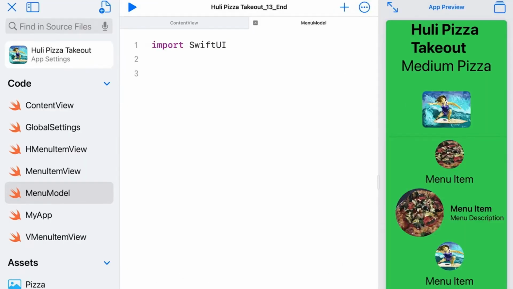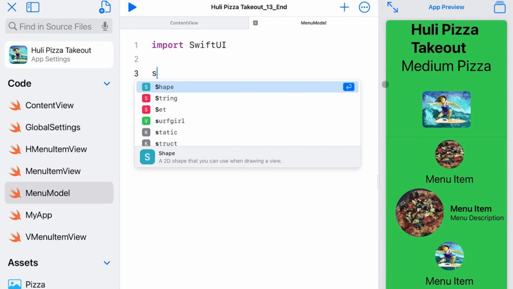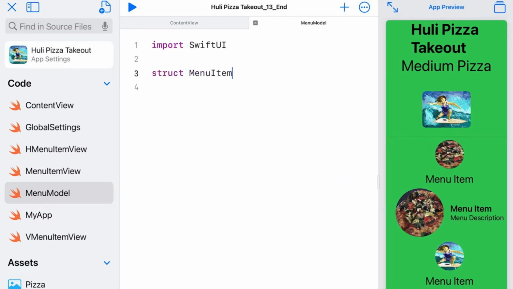And this one, we're not going to do anything with the actual SwiftUI. We're going to be doing just classes and structs here. I'm going to start with a struct for our menu item. So let's say we're going to just have a name and a price for a menu item to start with. We're going to call it menu item, and inside of that, we'll put the name and the price.